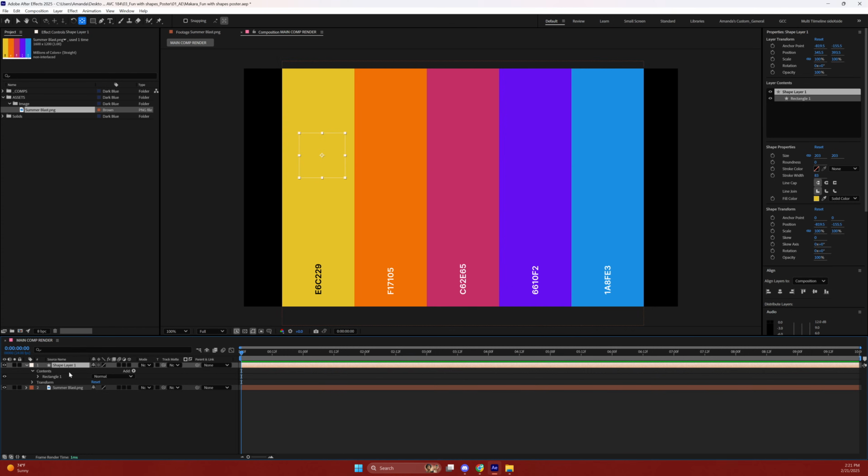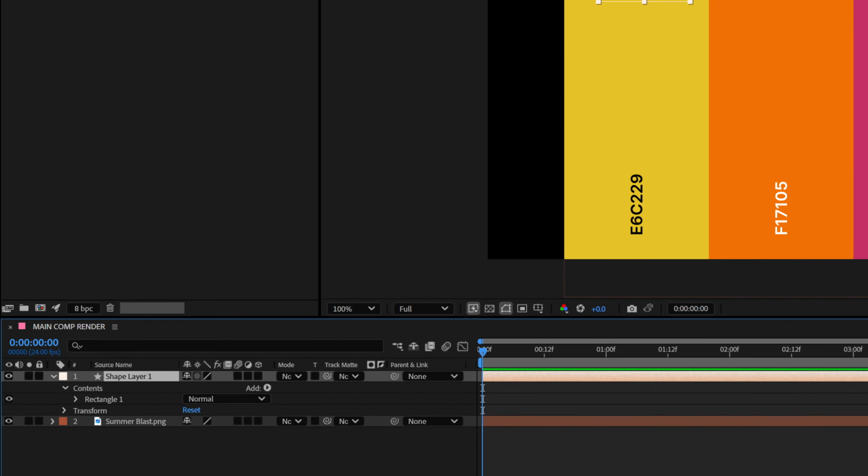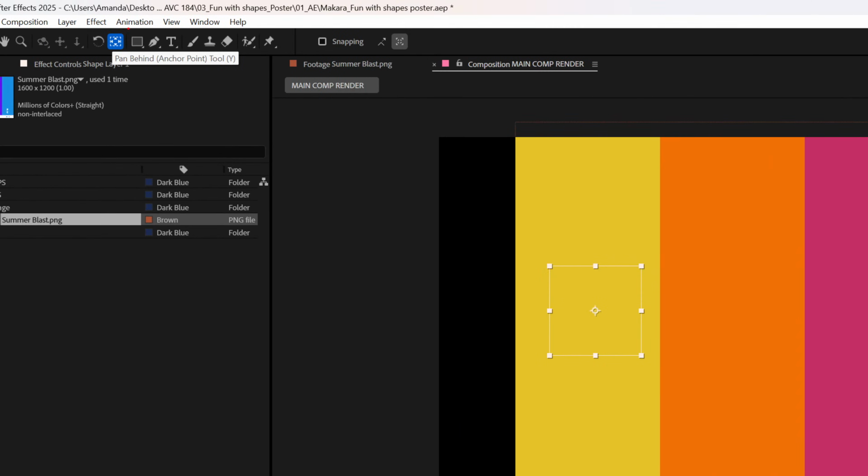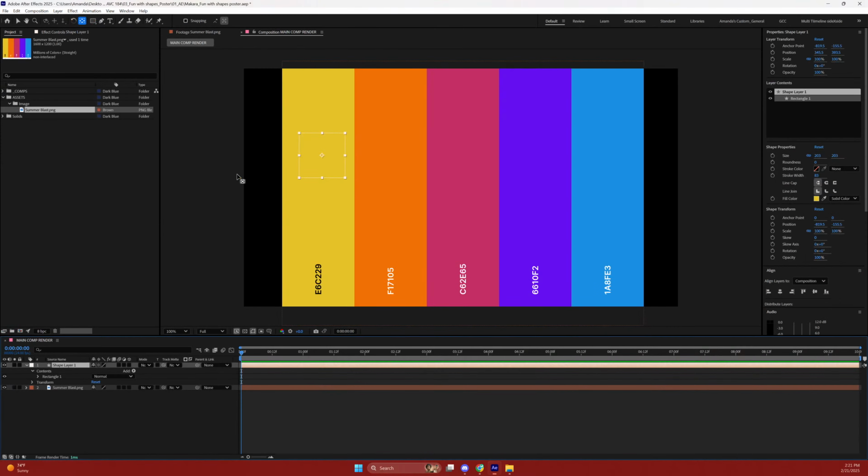You want to have the layer selected first in order to get the anchor point to center in the middle of the object. Again, select your layer, and then you're going to Control and double click up here on your pan behind tool, your anchor point tool, right? And so that's going to center it right there for you.